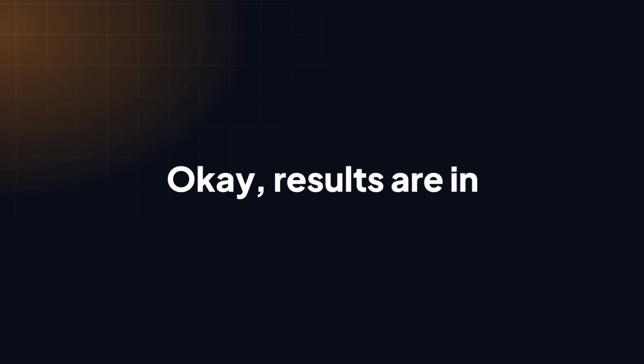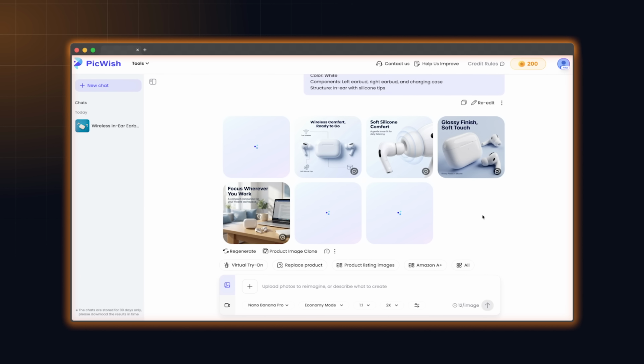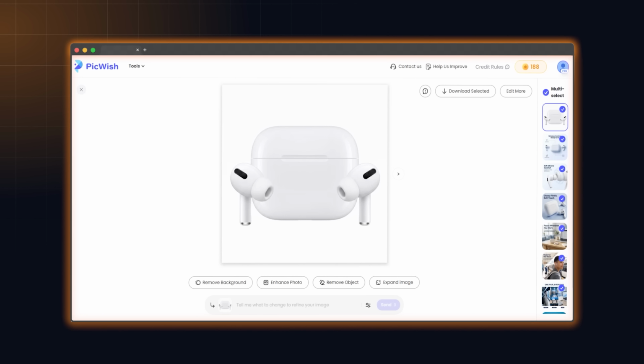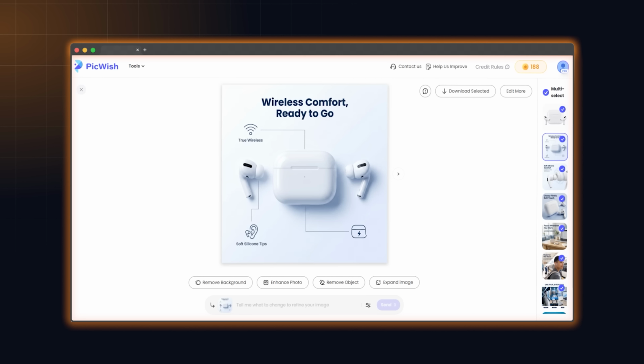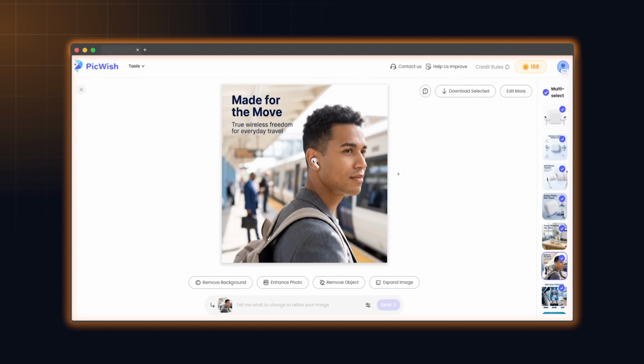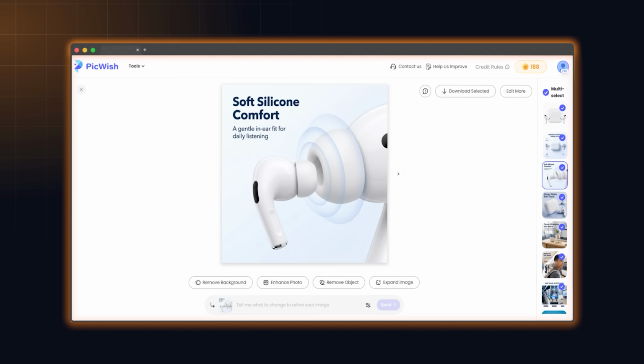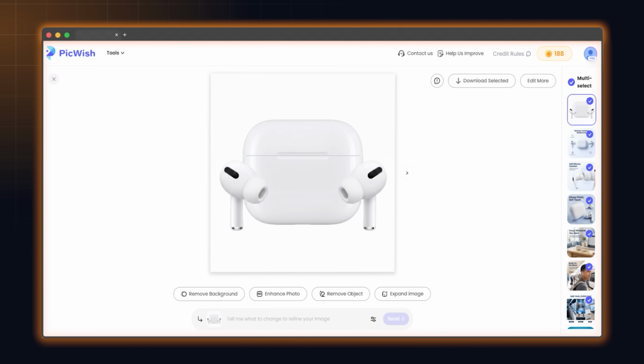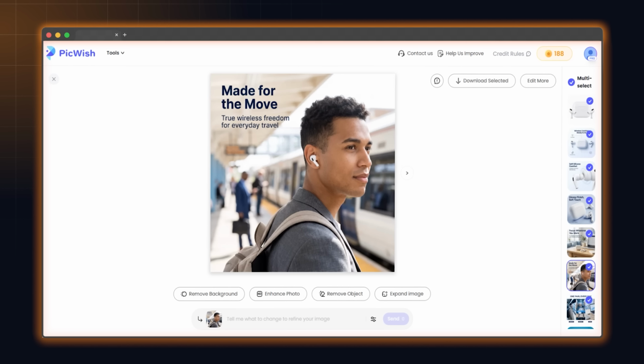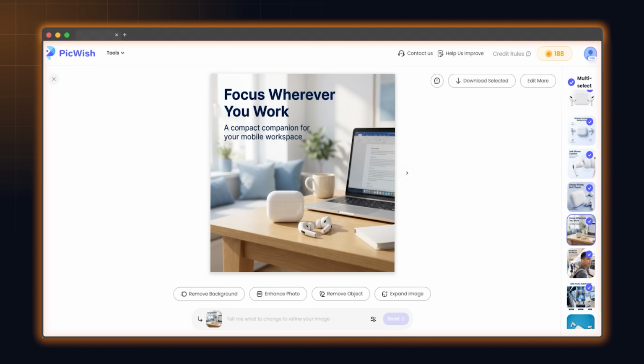Okay, results are in. From those 5 quick product details, PicWish generated 7 completely different assets. A clean white background main image, an infographic breaking down the specs, a lifestyle shot of the earbuds in a real-world setting, and more. Now here's the moment I promised you at the start, the before and after in full detail. Same product, completely different listing presence. That's the gap PicWish is trying to close.